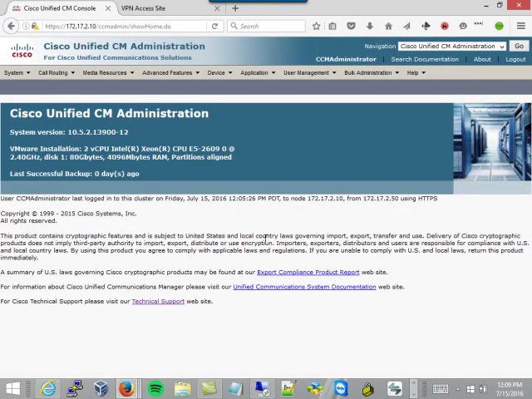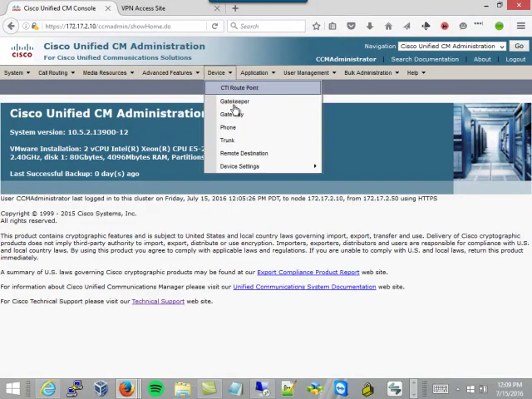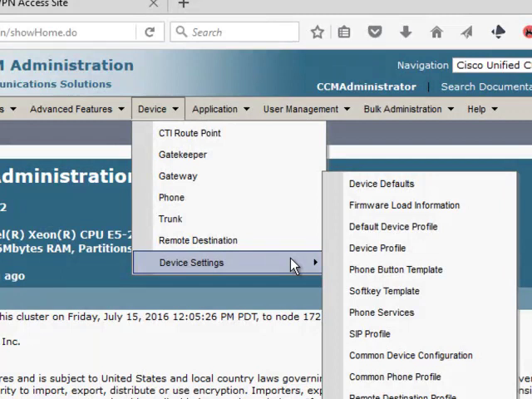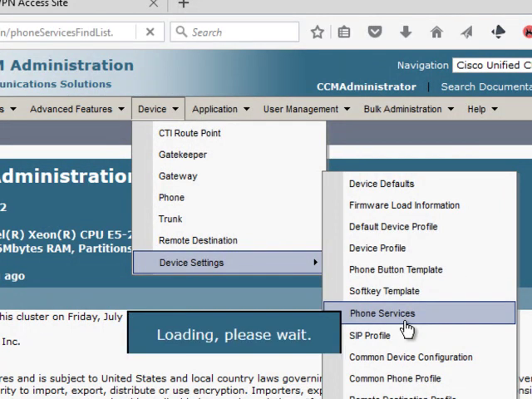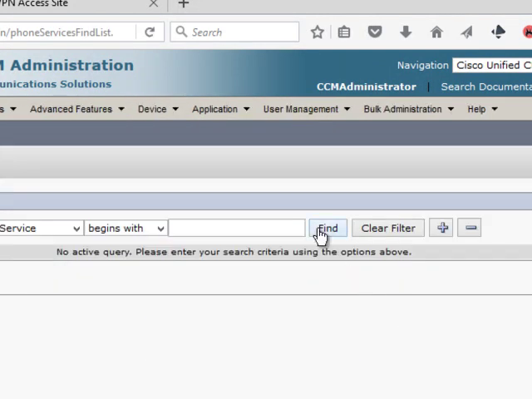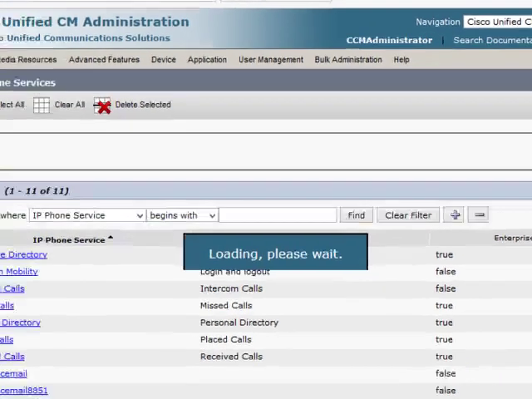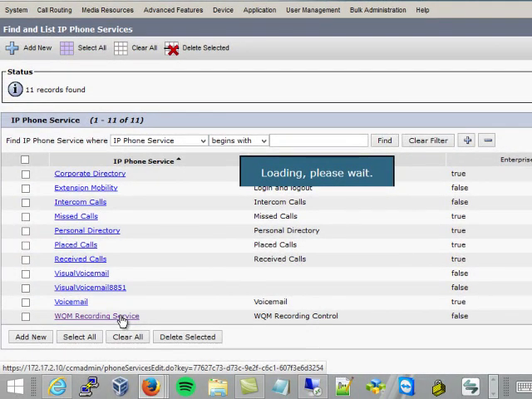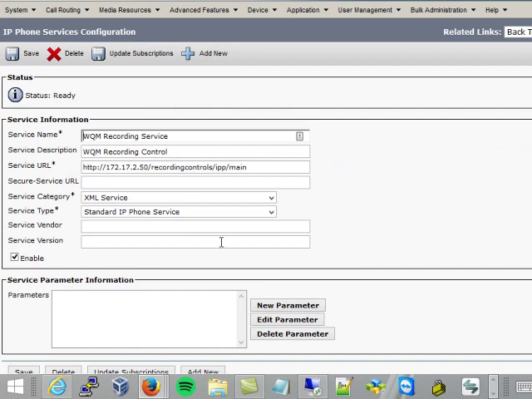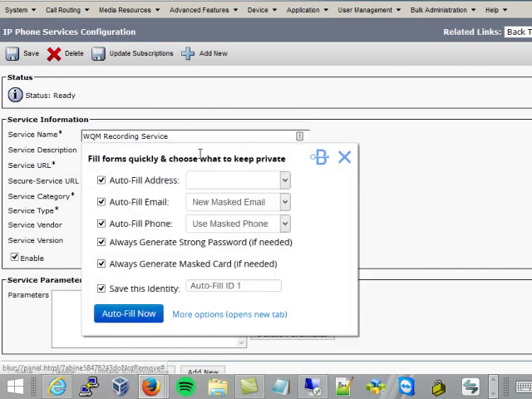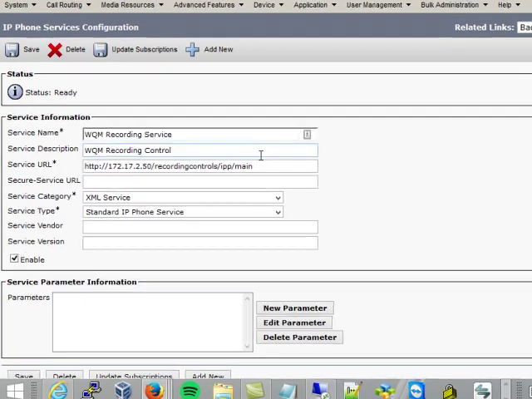Okay, once you log into the Call Manager, go to device settings, and then phone services. And you'll add a new service. I've already set it up here. You can call it anything you want. But the basic configuration is to give it a name and give it a description. The description could be anything you want to give it.